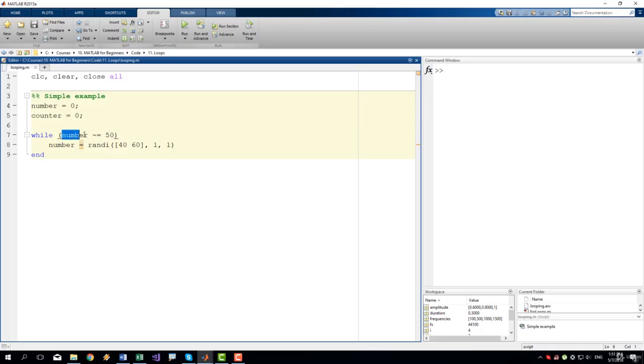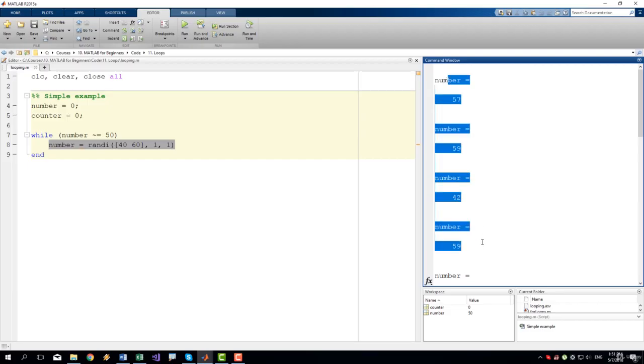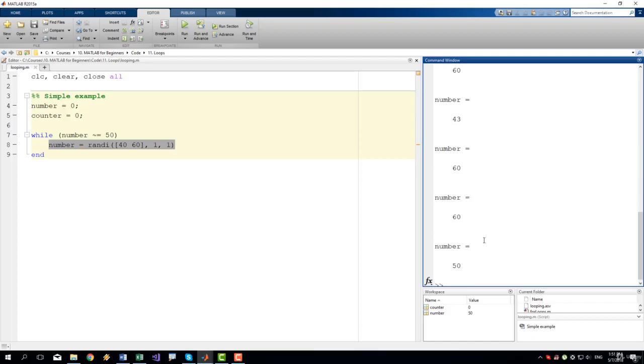Now the condition here checks if the number is different from 50. So if we generate the number 49, 49 is different from 50, and this will return a true result. While this condition is true, this piece of code will be executed again and again and again. If we run it, as you can see, we get many different numbers, and finally at some point we got the number 50 and the loop stopped executing.